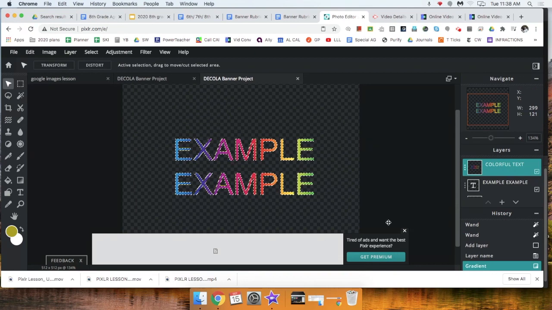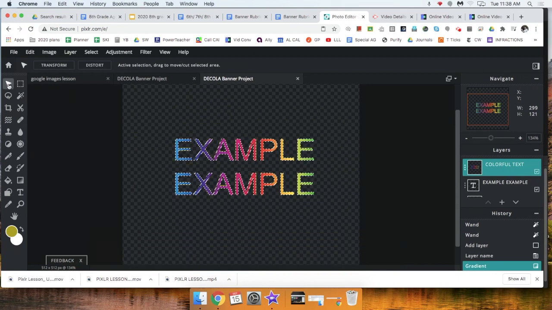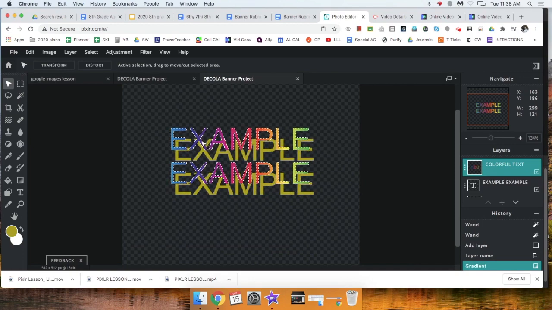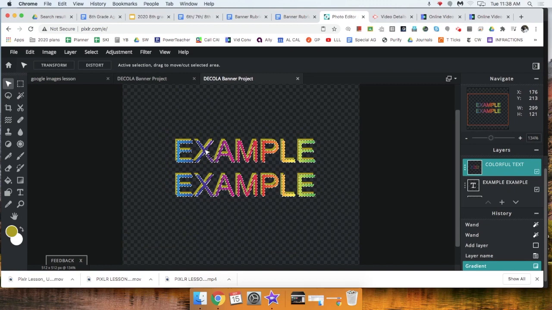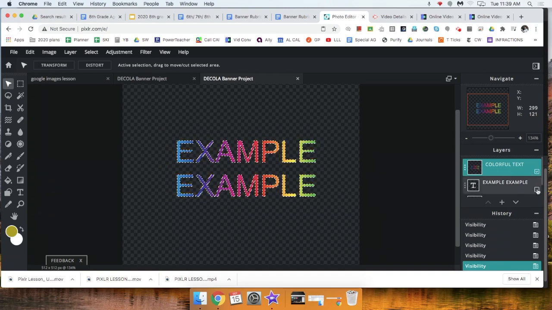But wait a second, Mr. DeCola, aren't we doing like drop shadow text? We are. If you click and drag, you can start to get that drop shadow of this layer behind it, okay? So, as you can see, we have the rainbow text on top and the yellow text on bottom, okay?